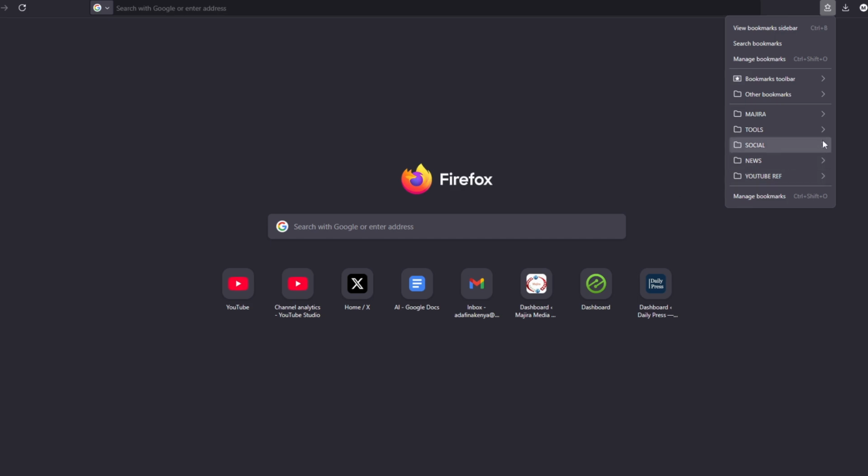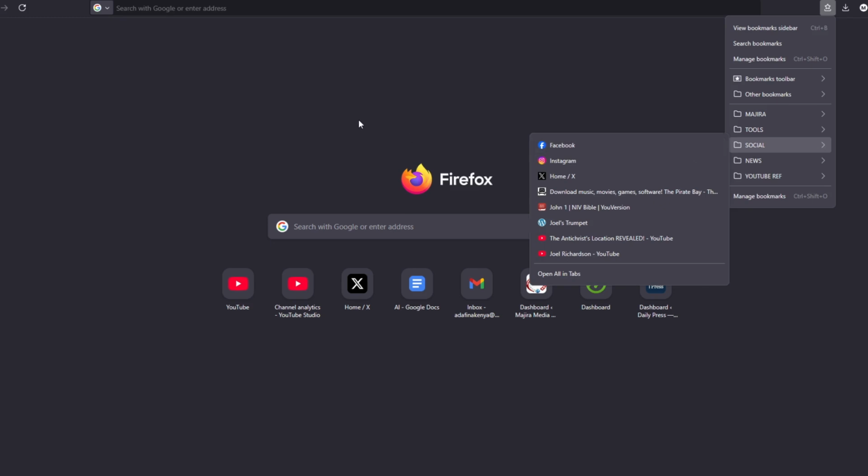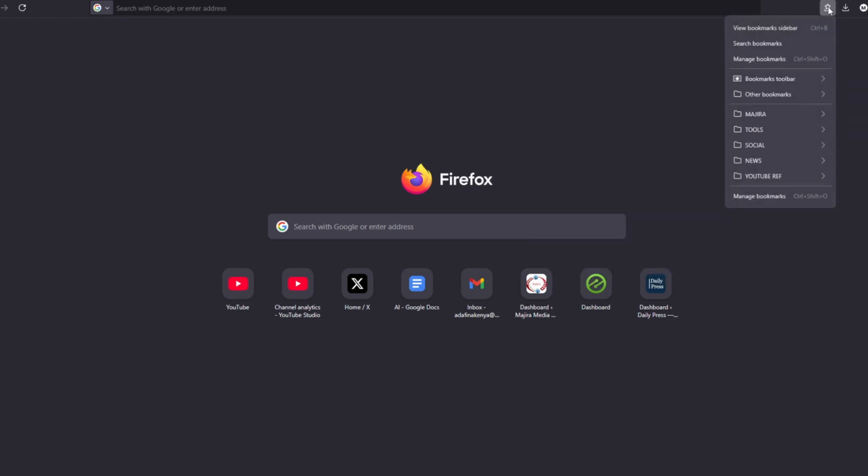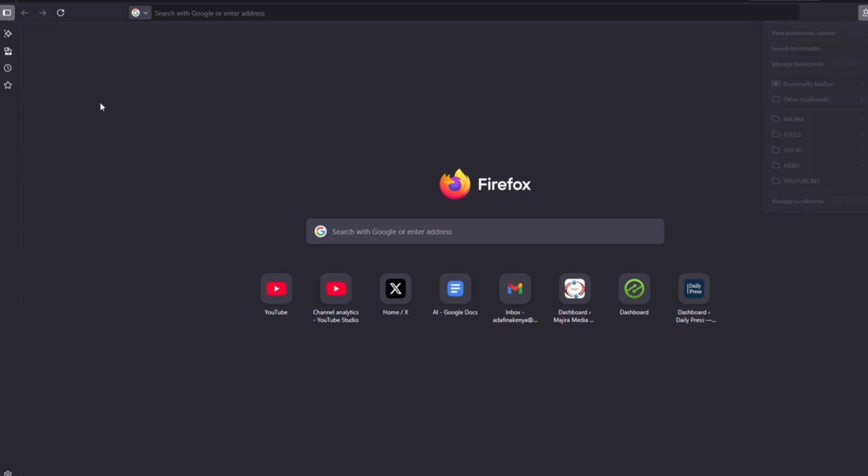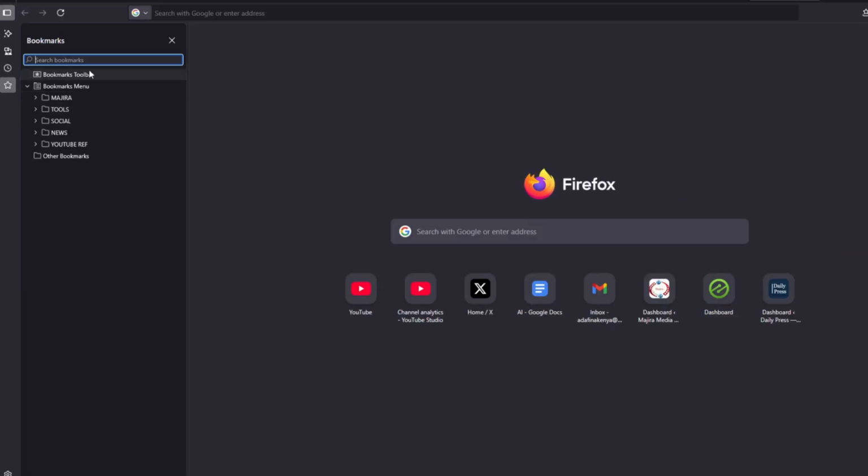Alright, now you can see we have here quite a number of folders that I created in my bookmarks. To access them, you can either tap on this, and if you can't see this icon here for bookmarks, you can also just head over to the left corner here, and if you tap on this, it will list all the bookmarks that you have, and my bookmarks have been arranged into folders.